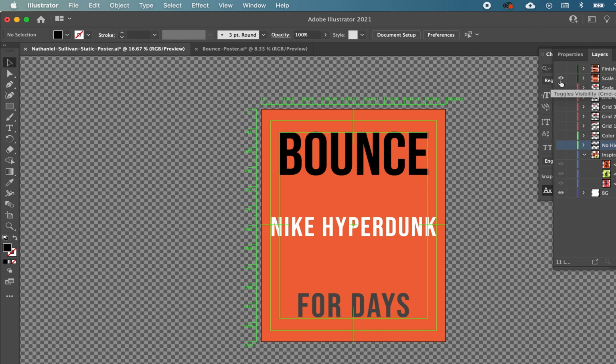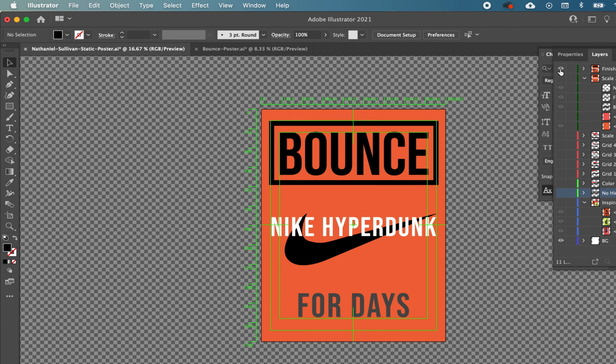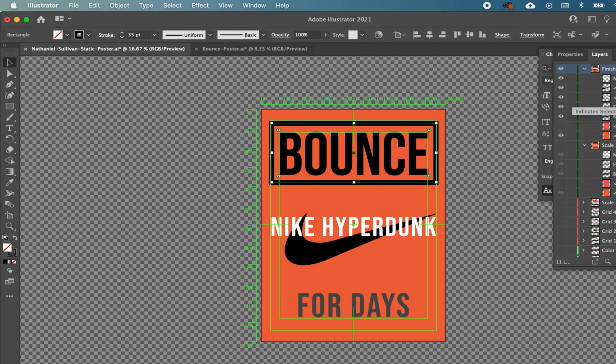In this example, I experimented with color, the placement along the grid, scale, and I added an orange background similar to the inspiration posters. Finally, I added this box around bounce, giving it some emphasis, framing it. I also added the Nike swoosh.